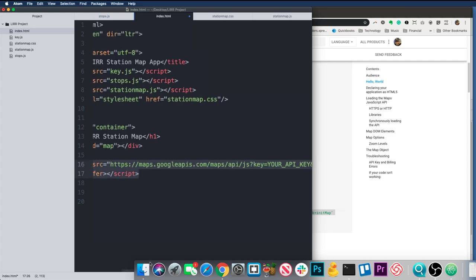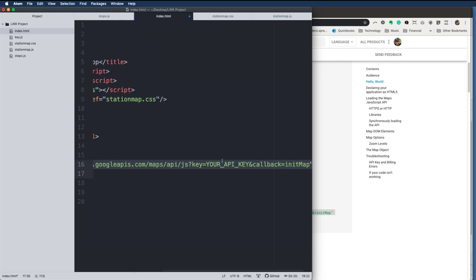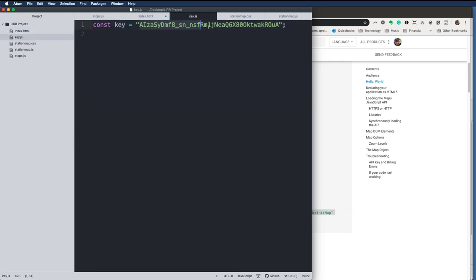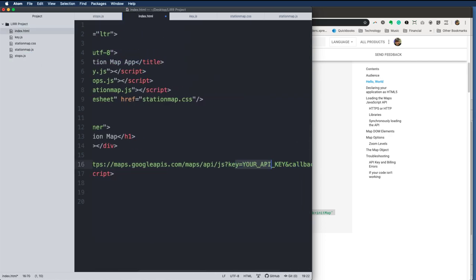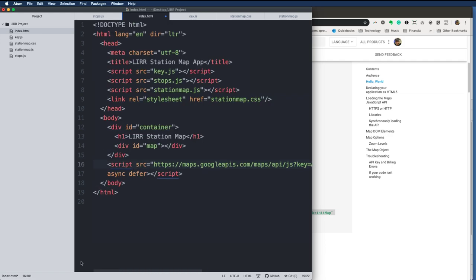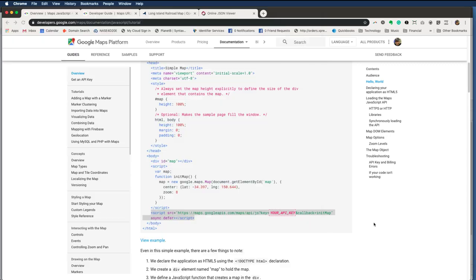All right, so notice here that it's asking for my API key as part of this URL. Since I need to provide it right here, it's obviously not going to be secret because anyone can look it up. There's my API key. Not sure if I'll need it later, but let's go ahead and put that right here where it says your API key. And again, this all came from the documentation. Notice it has a callback here, initMap. And we're going to have a function called initMap that we're going to create.